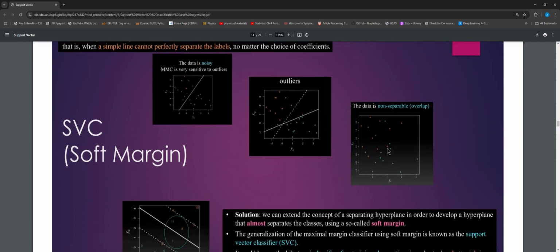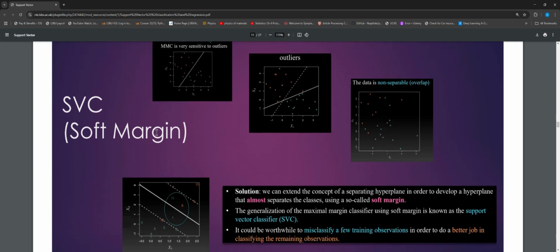And then if you come to something like this, the third example here, the data is non-separable, overlapping. Well, MMC is going to fail. It won't happen. There is no way ever that somebody would be able to come and say, well, guess what? I'm going to use a straight line and separate these two classes, the blues and the oranges, from each other. You cannot, with a hard margin, separate these two. And that's where the idea of SVC, soft margin, comes in.